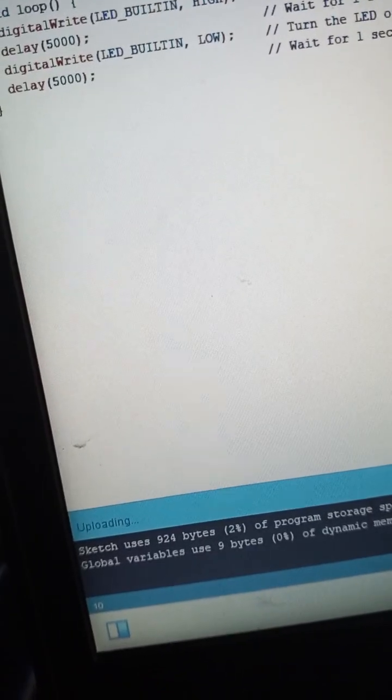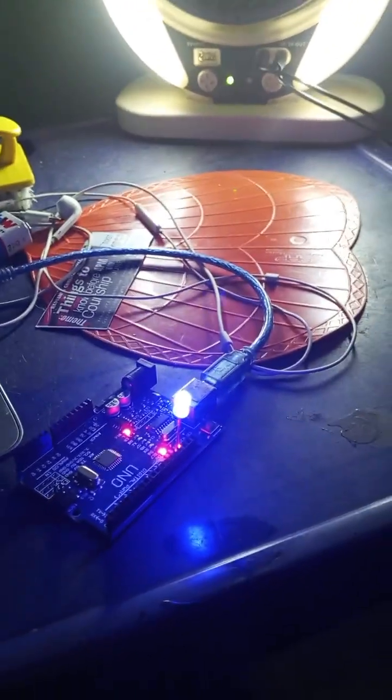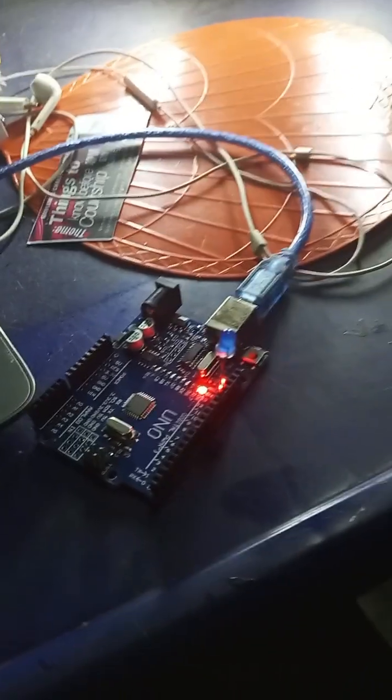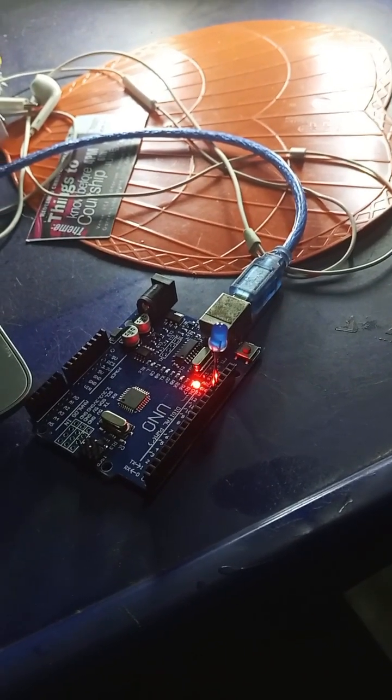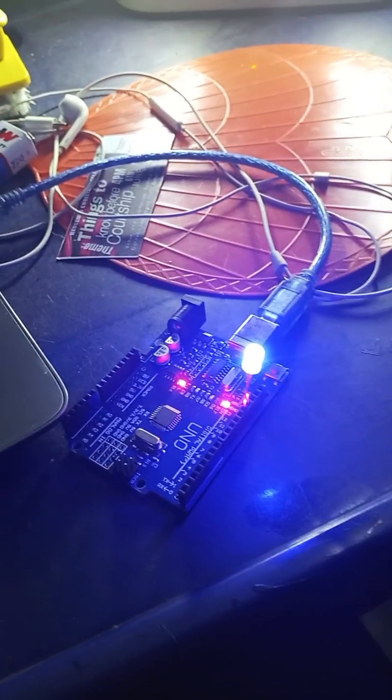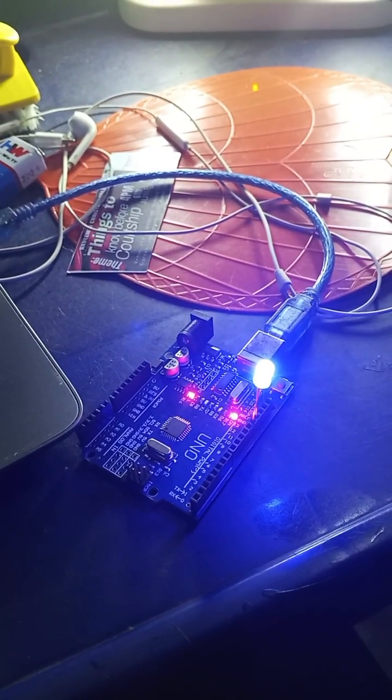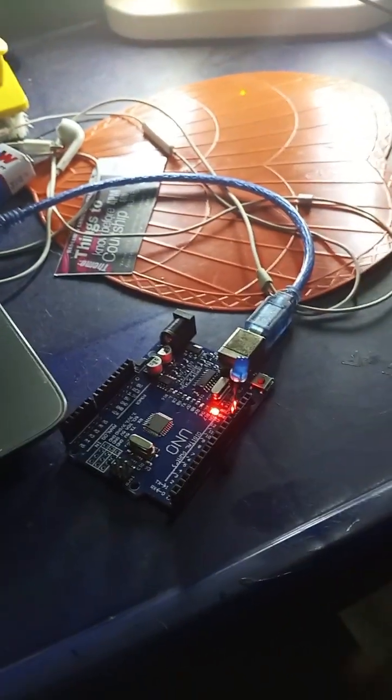So let me run it now. Maybe you can verify. Once I verify, there's no error, so I will run the code. Let's just wait for it to compile. It's loading. Done loading. Let's check now. It's on right now. Off. If you count from 1 to 5 seconds, it will come on again. If you count from 1 to 5 seconds, it will go off again.